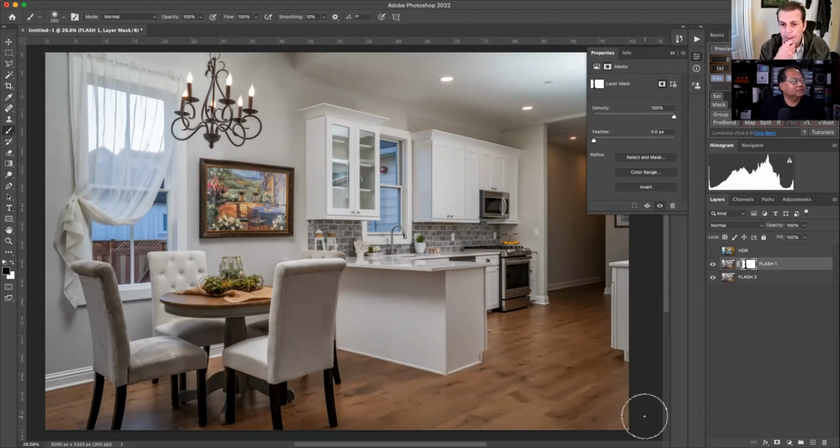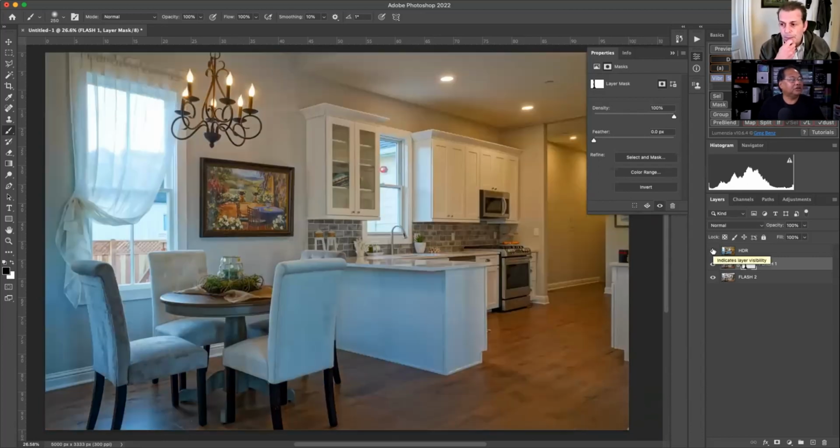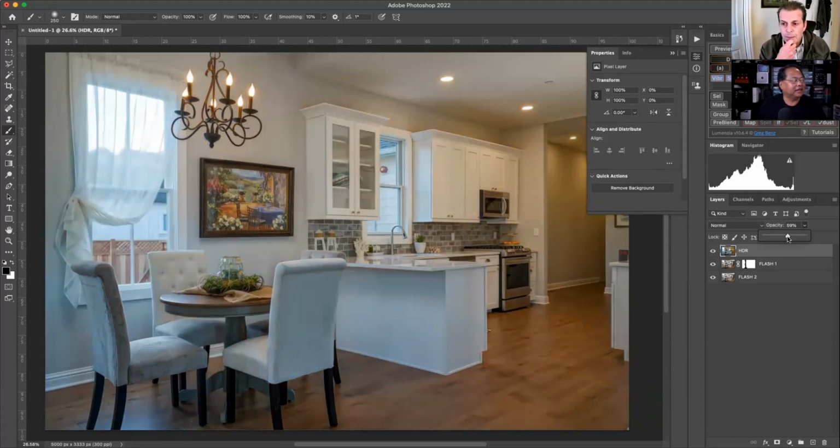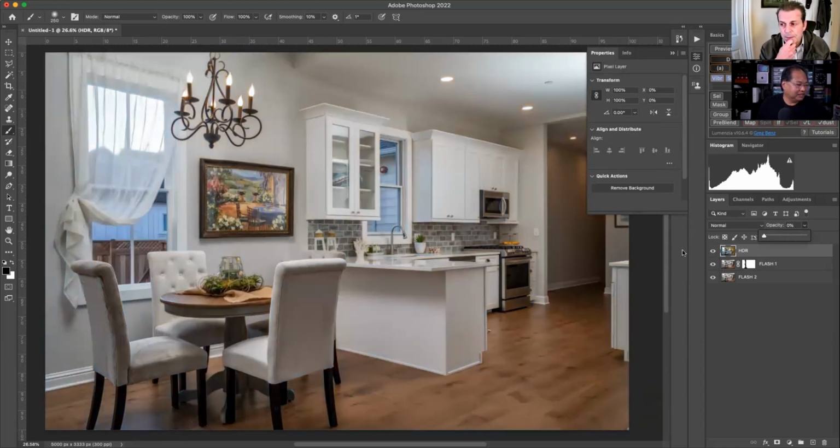Okay. So from here, we're going to turn on the HDR layer, and let's blend it. We're not going to do any custom matching. Let's just see what happens if we take the flash layer and blend them together. It takes out a lot of the cast, and because we have these nice shadows from the flash, they kind of open up the HDR layer.